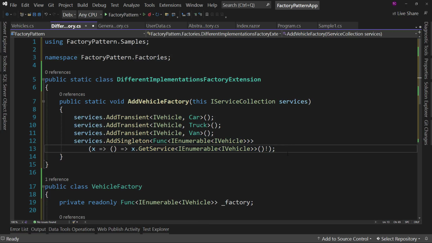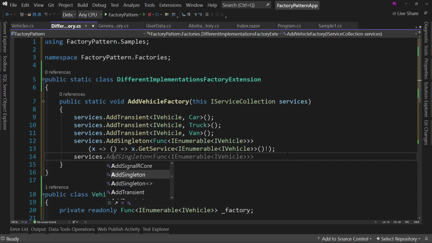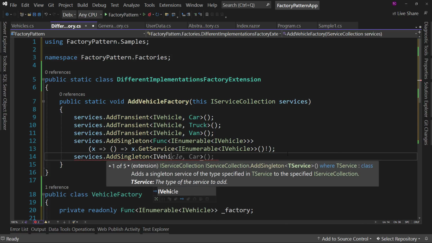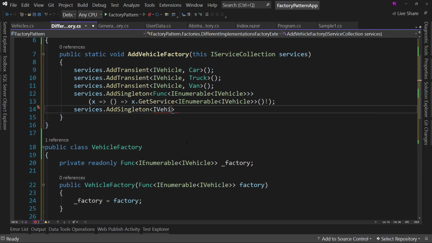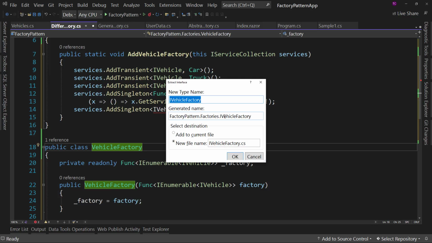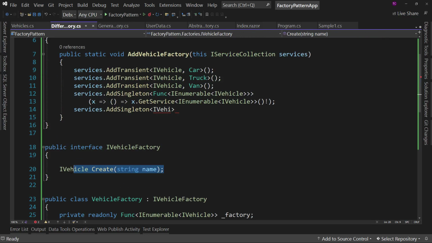And then let's create our actual vehicle factory. So services.AddSingleton, iVehicleFactory. Oh, we didn't add an interface for this. Control, extract interface, current file, iVehicleFactory, which just has the Create.